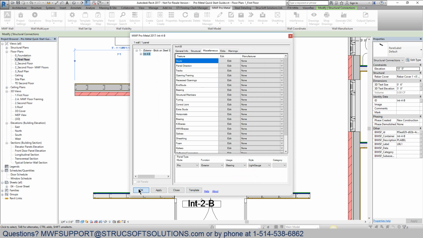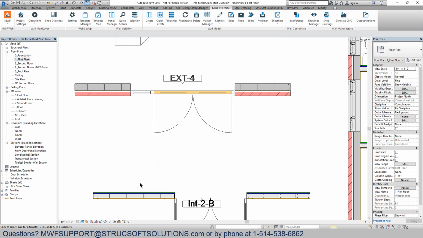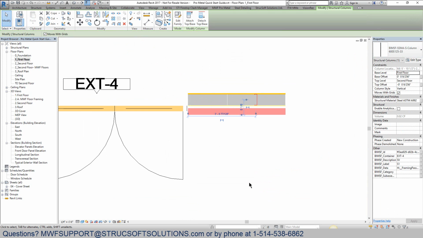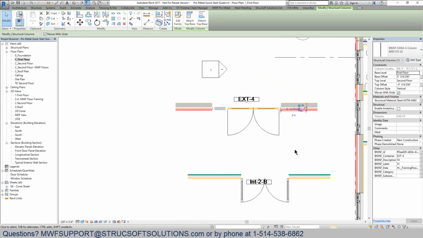So we close this down. We say okay. We see those 6-inch members take place right there. If I look at my 6-inch S200s versus my on-center studs are 600S125s. Perfect.